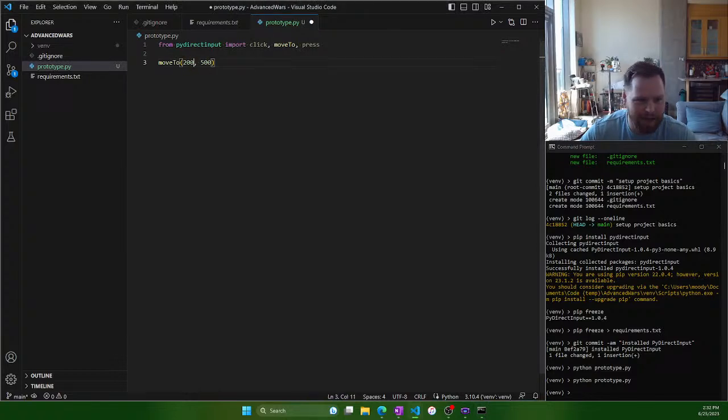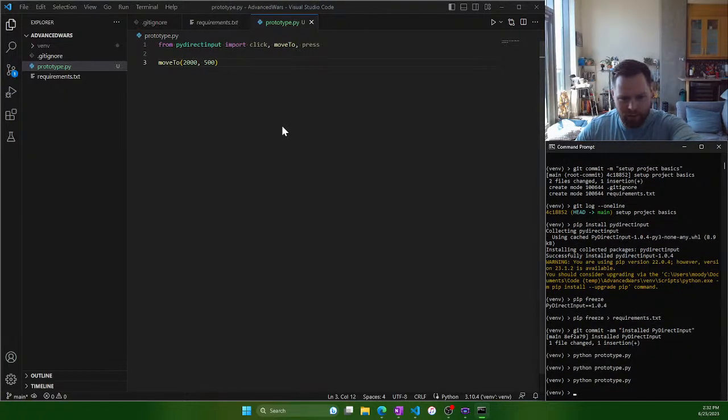So let's update this to 2000, and it should move it somewhere around here. Yeah, so that's where it moves it. What I need to do is move it to this other screen. So I'm going to cut this down. Let's just cut it in half to start with, if 1500 was the edge of the screen.